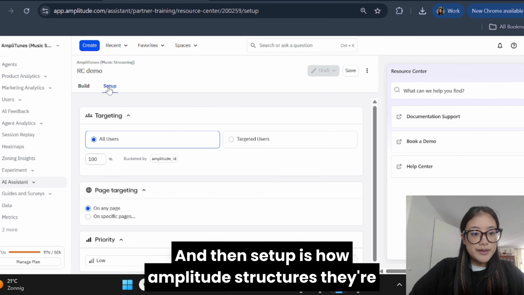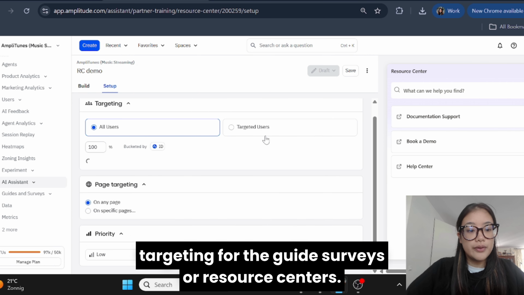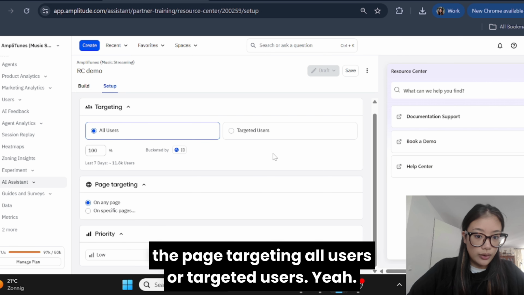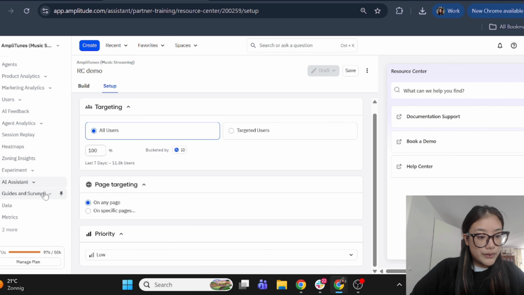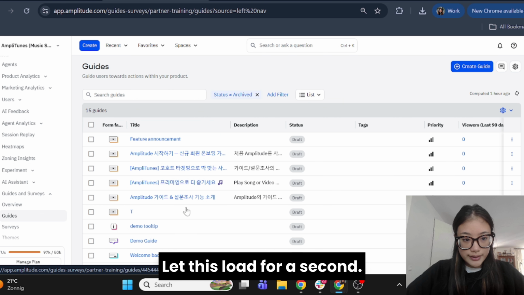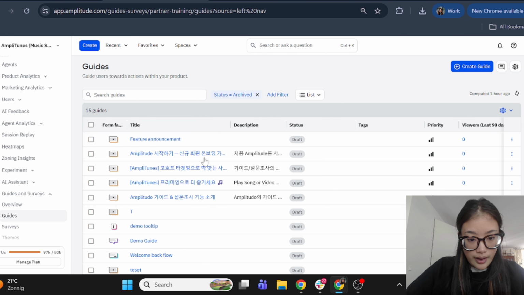And then setup is how Amplitude structures their targeting for the guides, surveys or resource centers. You can see here, configure where to set up the page targeting, or all users or targeted users. So let's go to the guides now. Let this load for a second.